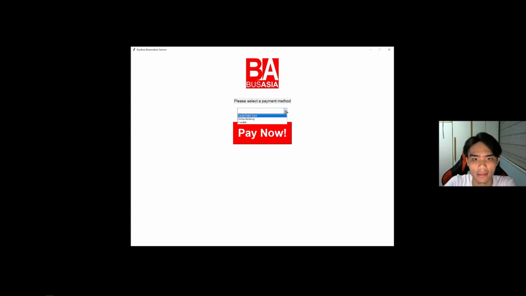and then we'll move to the next screen where I can select my payment method. We got credit, debit cards, online banking, or e-wallet. Let's say I want to pay by credit, debit card. Of course, this is just an assignment. We can't actually input your credit or your debit card information into this program.